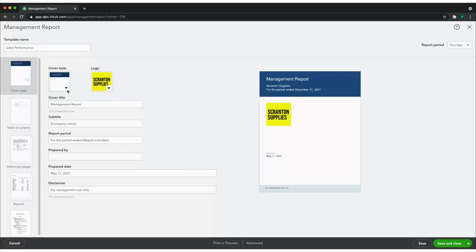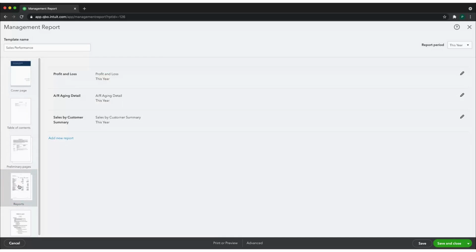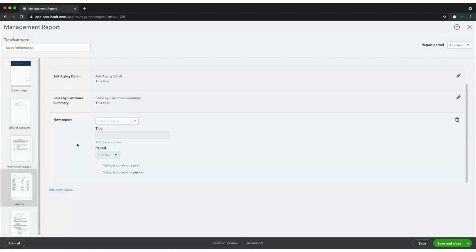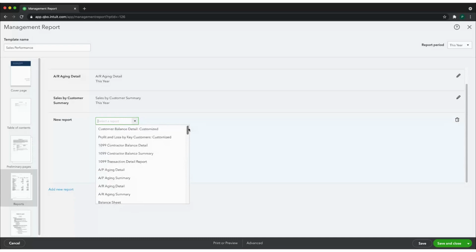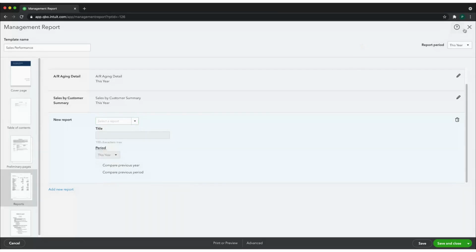You can customize this by changing the cover style. You can change the logo if you'd like, add some title or subtitle information. But more importantly, if you click into the reports on the reports page here, you can pick and choose which reports should appear in this management report. So you can add and modify as needed. If I wanted to add a new report, I can click add new report. And now I see a full list of all of the reports that are available to me. Pretty much all of these are those standard reports, but there's also these two customized reports that I created earlier. So I can actually add them here to my management style report.